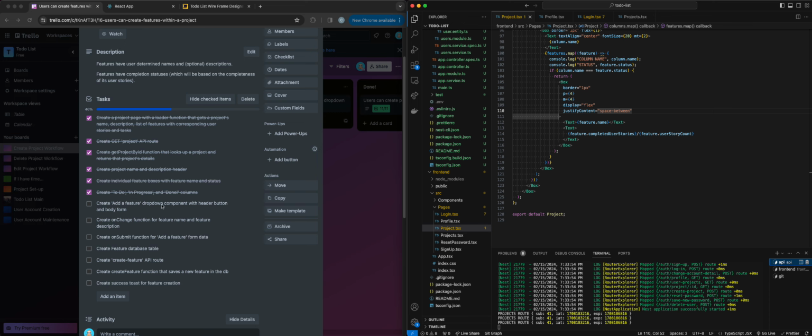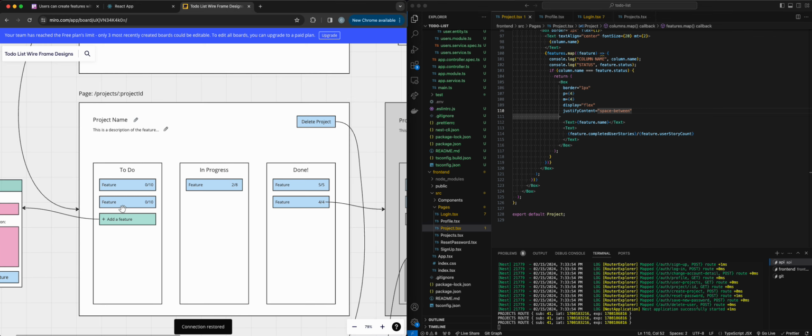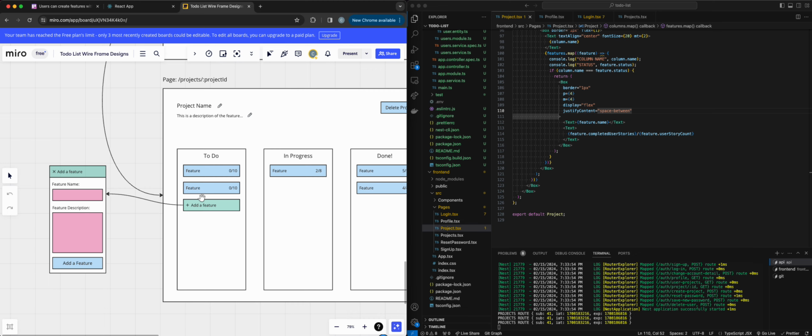Going to create the add a feature drop-down component with a header, button, and body form. All right, so let's take a look at our design. All right, so we want to go ahead and create this feature here. That's add a feature, and then it drops down. All right, we can do that.